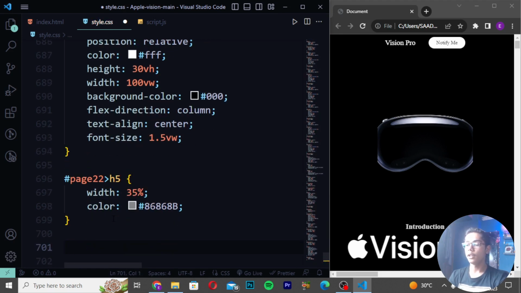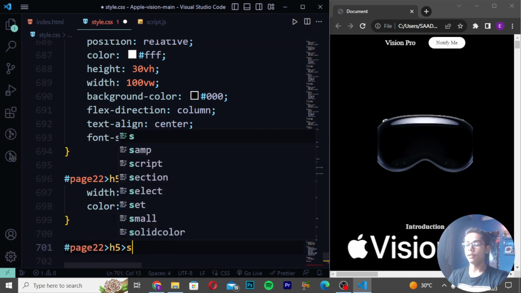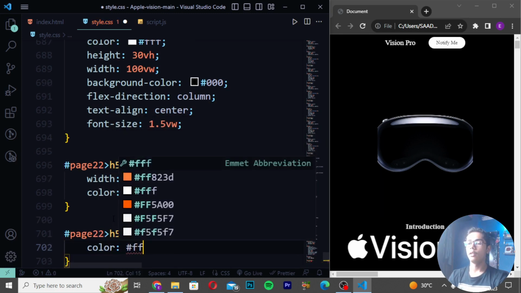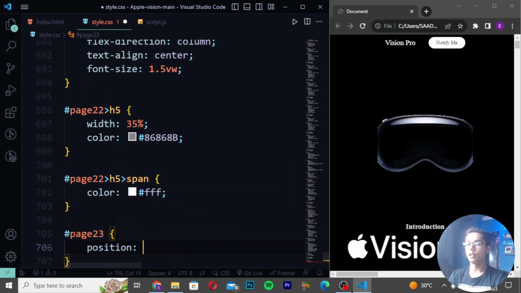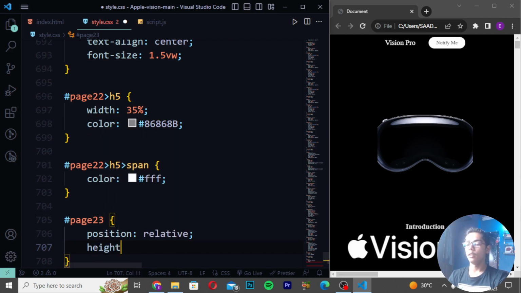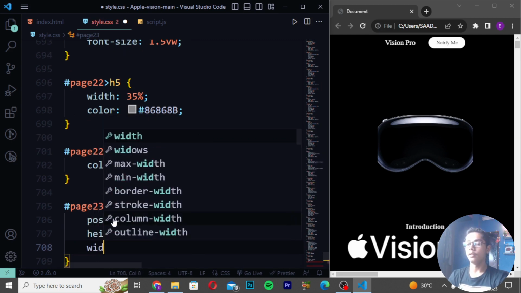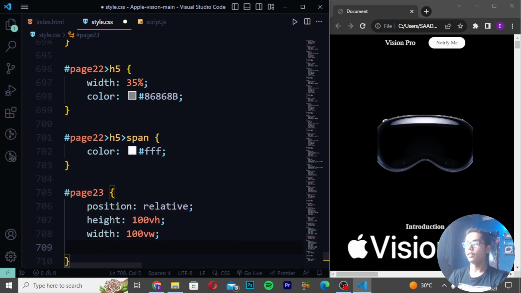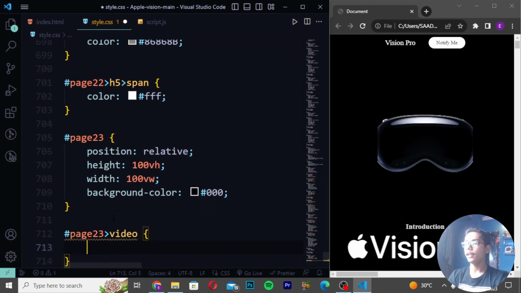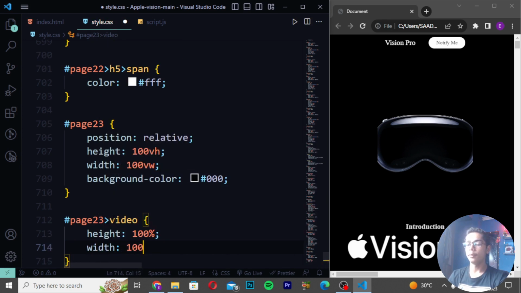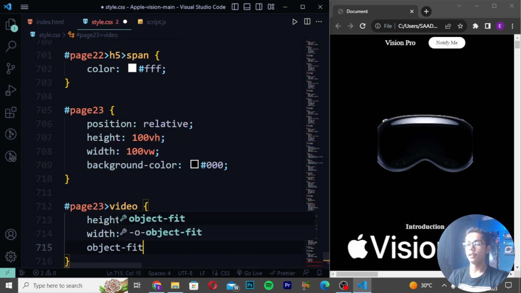Then you have to move down and write here page 22, right here h5 span, and I will be writing here color white. Then when you have done that, you have to write here page 23. Then I will be writing here position relative, and height 100vh, and then create width as 100vw, and then here I will be writing background color black. Now when you have written this, here you have to create page 23 video. Right here height, so here I will be writing 100% and create width 100%. Then right here object fit cover.